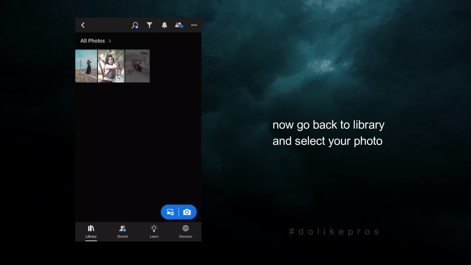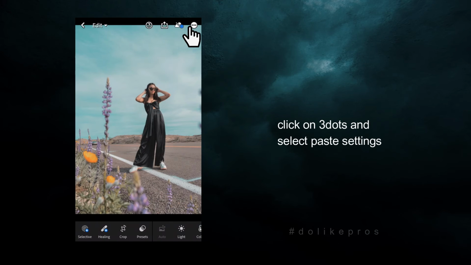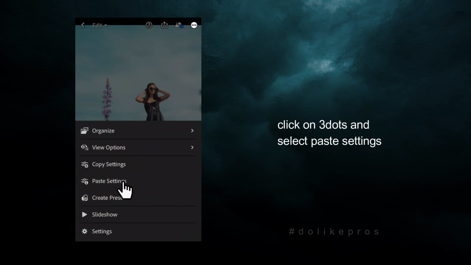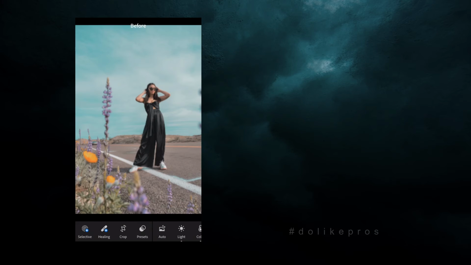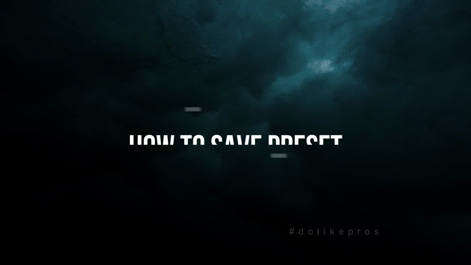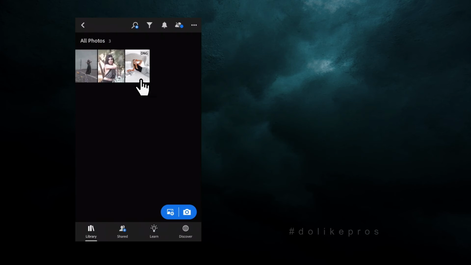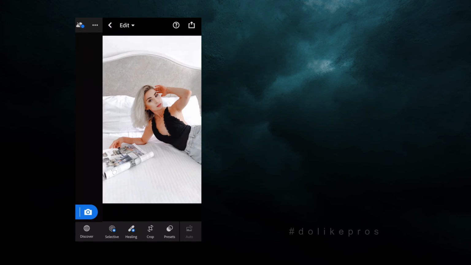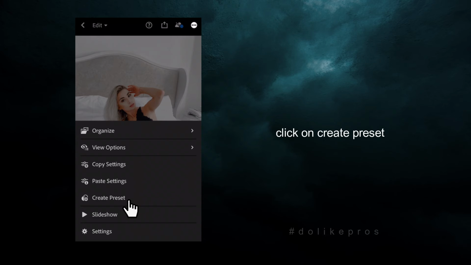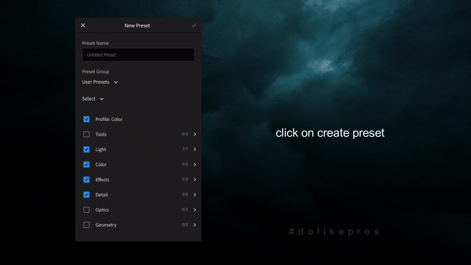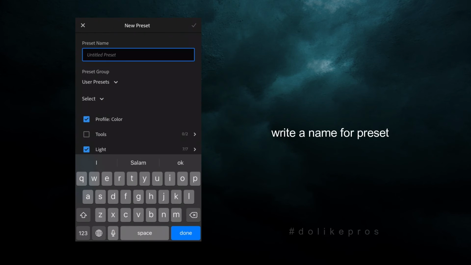Now go back to Library and select your photo. Click on three dots and select Paste Settings. Click on three dots at the upper right corner. Click on Create Preset. Write a name for preset.